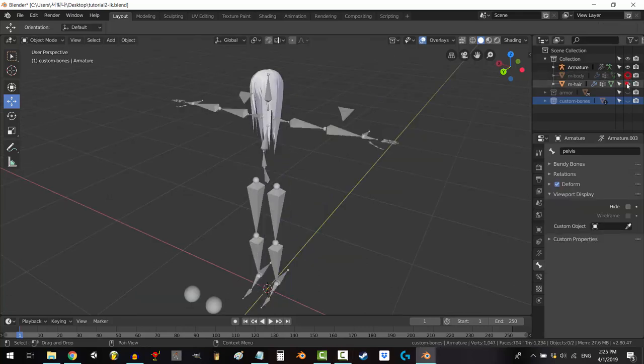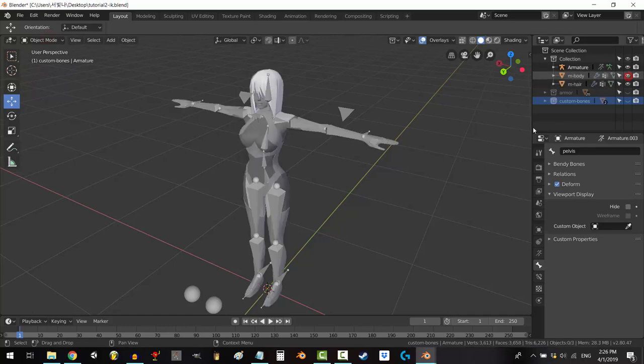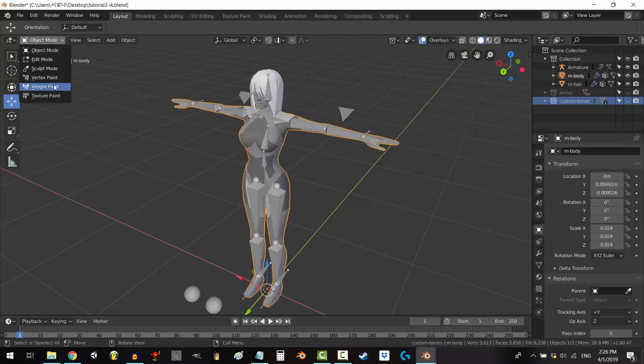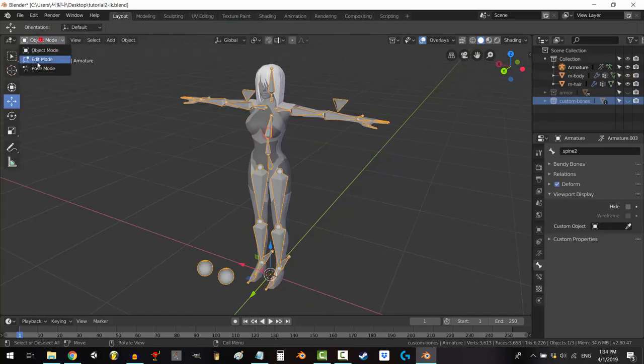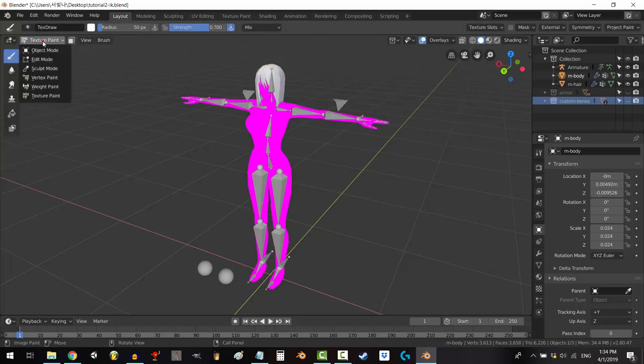If you have hidden your mesh in object mode, you cannot access weight paint mode until you've unhid your object and selected it. So remember, you can only access modes dependent on the last thing you clicked. And that's it. That is everything you need to know about navigating the different modes through Blender.